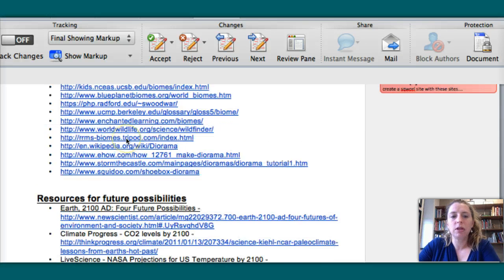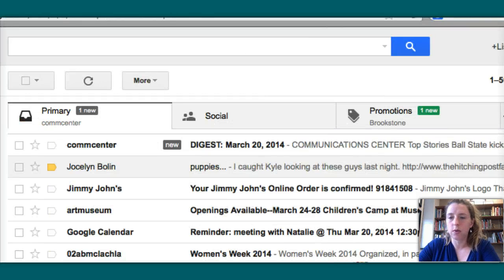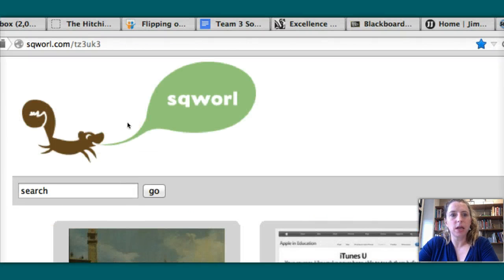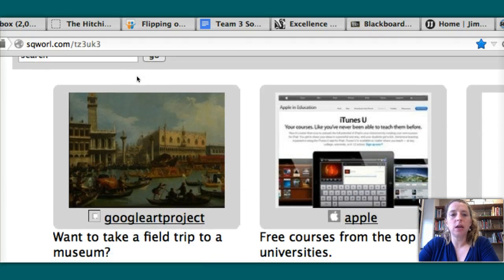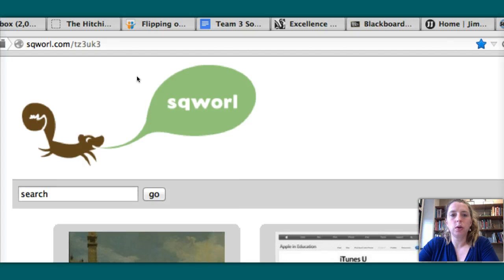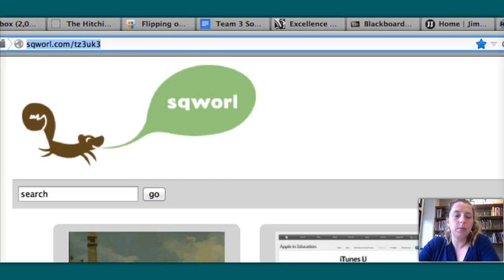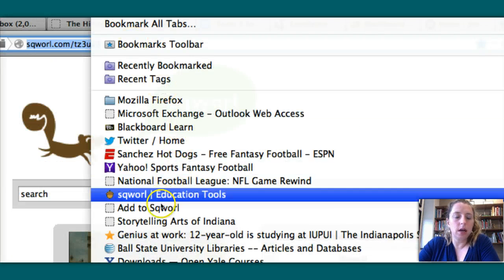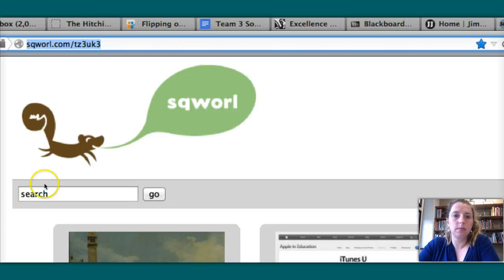Here they have a really great resource list, and one thing that I was thinking about suggesting that might help them in the future is building a squirrel site for their resource list. And here I can show you my squirrel site. So this is my squirrel site. It's just squirrel.com, and you can register yourself and make your own squirrel site. And then you just enter in when you go to, so for example, if I'm on a website, I just click on my bookmarks here, and I click on add to squirrel, and it just automatically adds the site to my squirrel site.